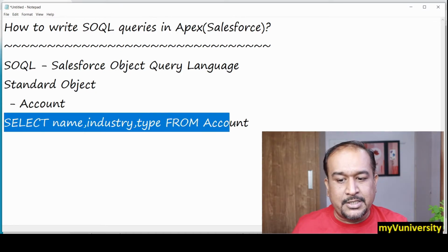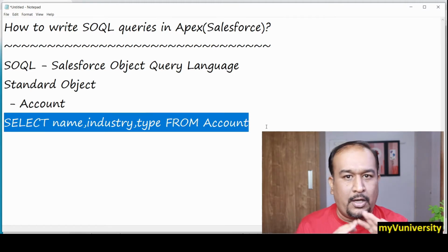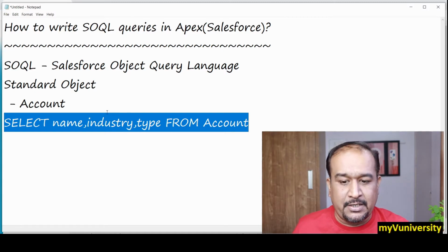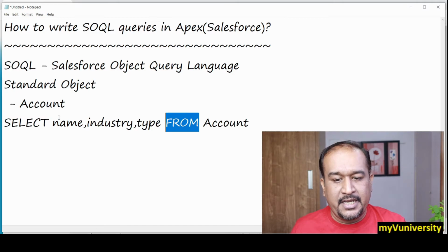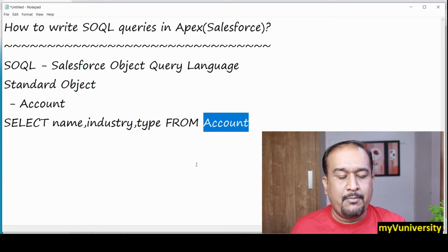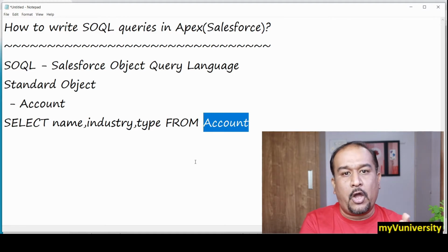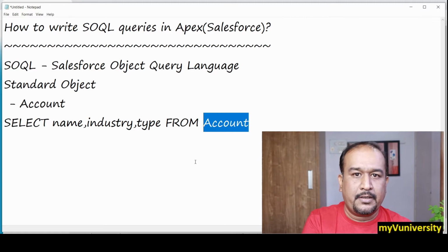Remember, this is not case sensitive. You can put all of them capital, all of them small, or in mixed case letters. That is okay. It's not case sensitive at all. Just for understanding purposes, I am putting keywords in capital letters. So select, field list separated with commas, from, and the name of the object. This will fetch all the records from account, and these three fields will be fetched only, right?